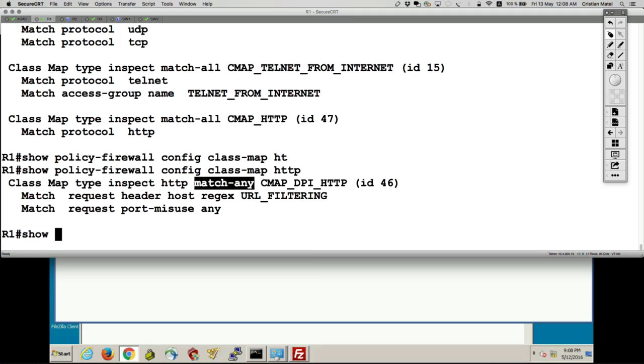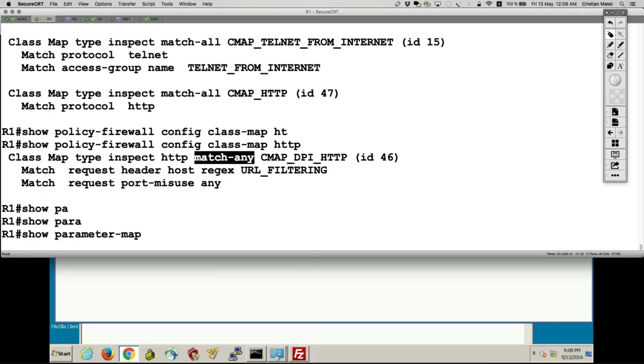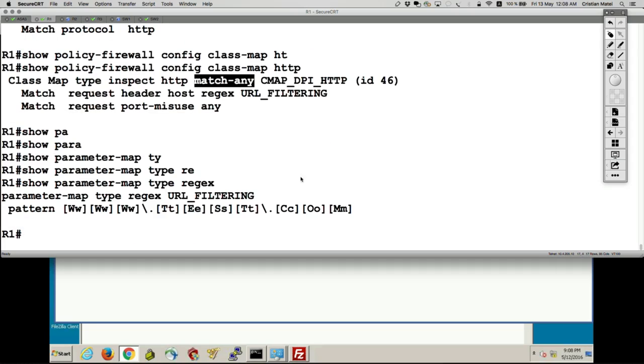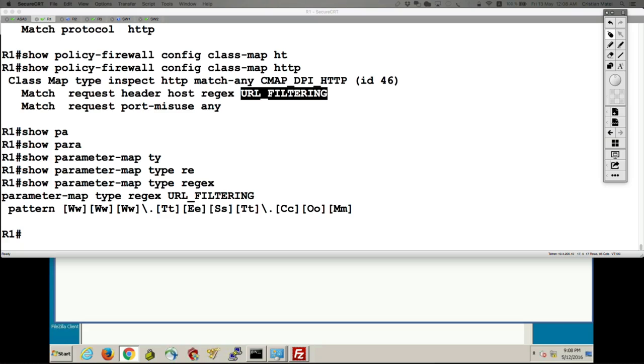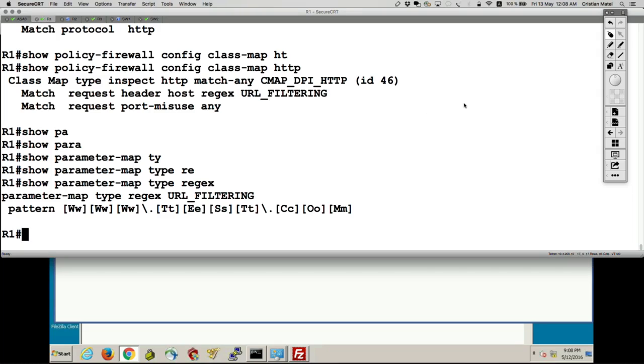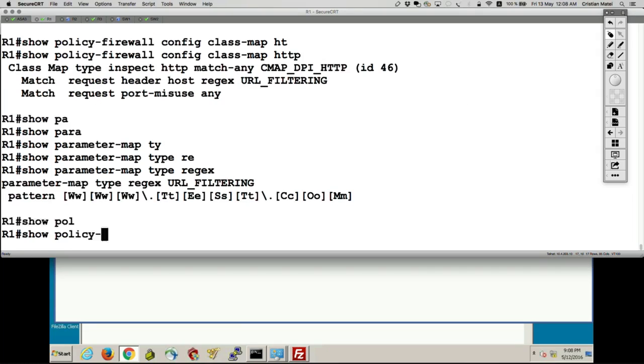Let's say show parameter map type regex. Let's make sure the name of the regex matches exactly on that, and it does. Then let's make sure that the policy map matches properly in there. Show policy map. So www.test.com. Okay. Show policy firewall config.